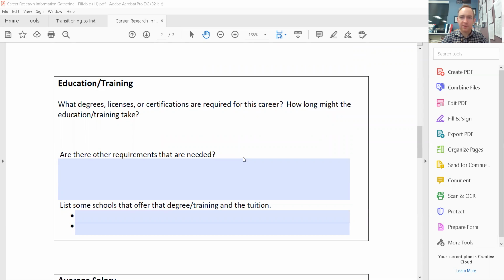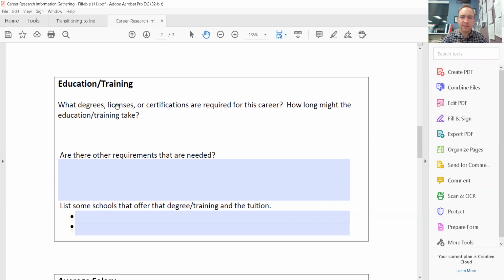And you'll notice that one of the tabs on the left-hand side here actually says required education. So that's the tab I'm going to go to find the bulk majority of the information for this part of the assignment. Now this may require a little bit of reading. Feel free to read it yourself, have somebody read it to you, or utilize the screen reader that's built into your computer in order to read some of this information. But basically what I'm looking for in this first section is what degrees, licenses, or certifications are required and how long might they take?